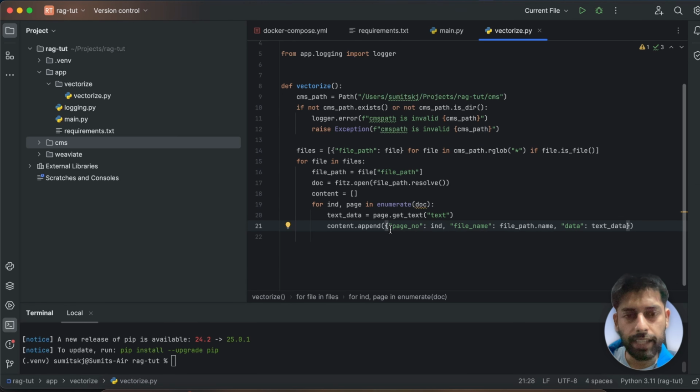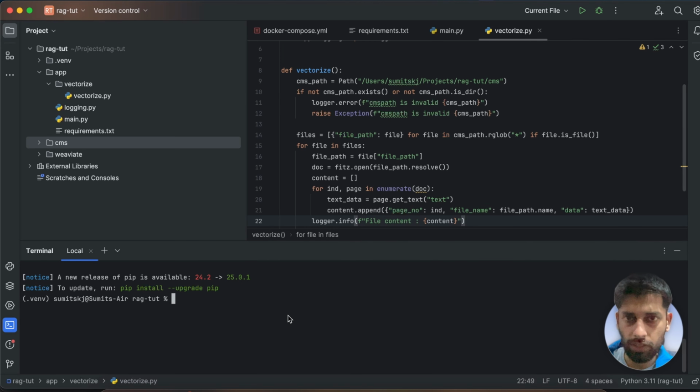So here what I've done is I've created one dictionary which will have the page number, the PDF name, and what data it has, so that we are able to identify where this data is coming from while searching. So now let's test it out whether we are getting the data from these files or not. So let's add one logger here. So let's try to run it and see if this works or not.